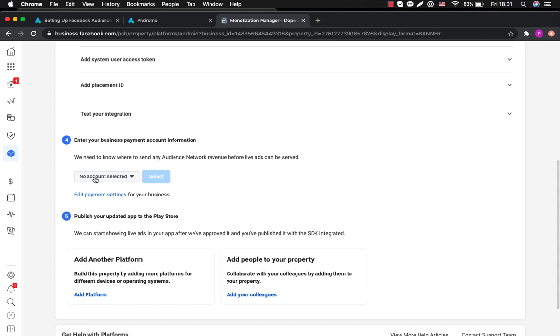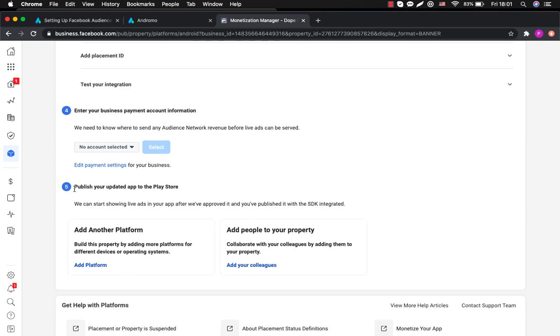After that, you have to type in your bank account information to receive payments from your ads. I'm not going to do that here as this is just an example and I will not run Facebook ads for this test app. After you complete all the steps, you publish your app in the Play Store and ads start running in your apps.